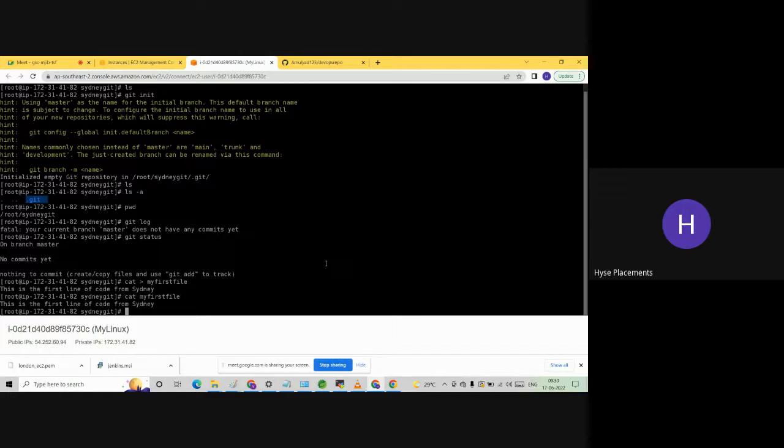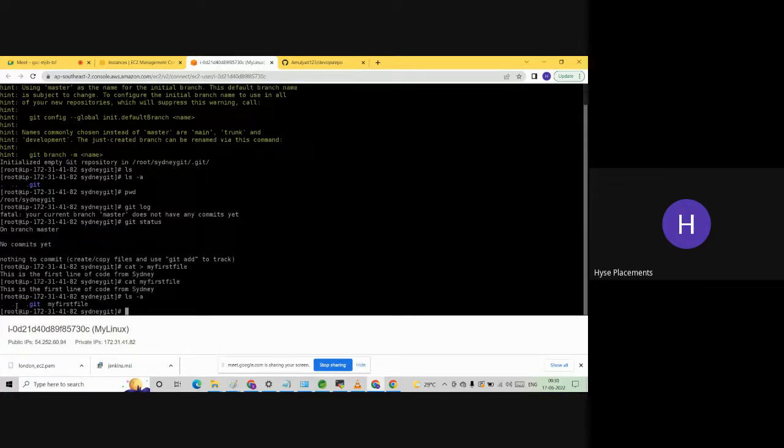I have created one file, named it my first file, and added the content "This is the first line of code from Sydney." Now type ls -a. Can you see this file now? Up to .git, it is there. Now we have created the file, so this file is available in the local directory only.